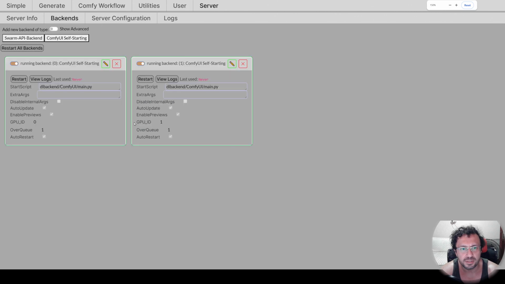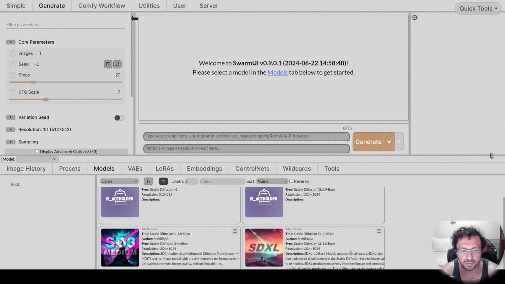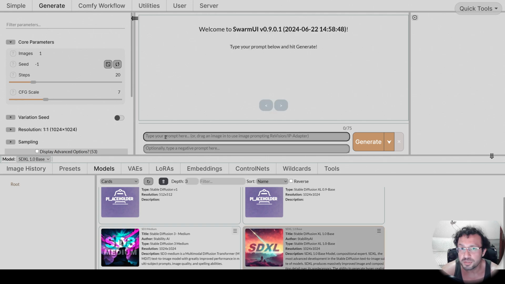In the backends, we can see both of the backends. In the generate tab, go to the models and we can see all the downloaded models. Let's generate an image with the SDXL base version. Let's actually generate 10 images. So it will automatically queue them on both of the GPUs. We can see that 10 current generations, 9 queued, waiting for models to be loaded.